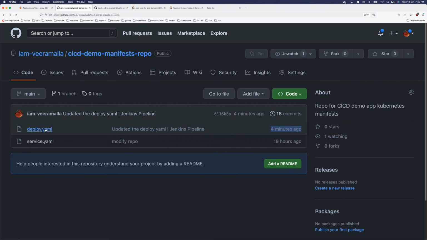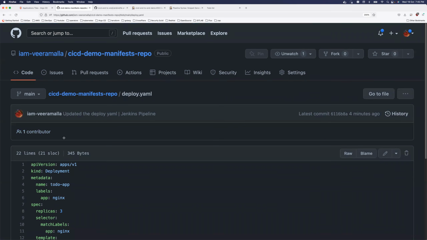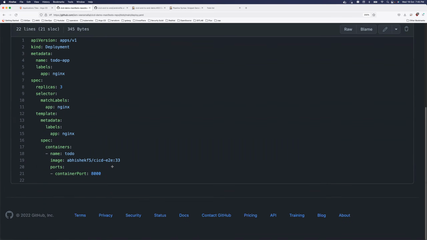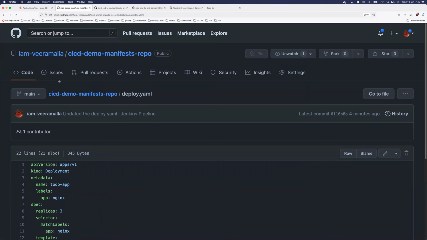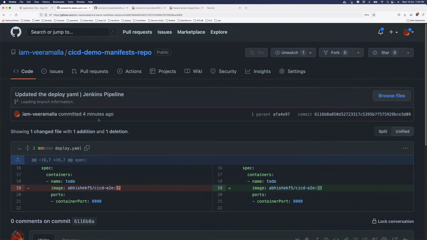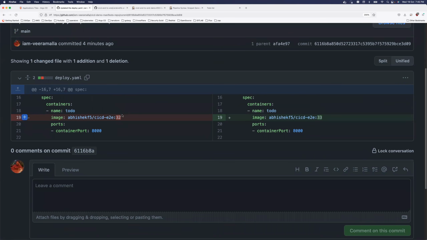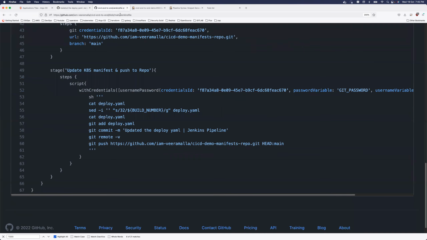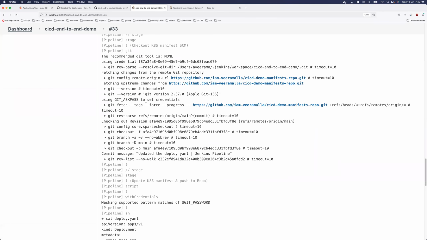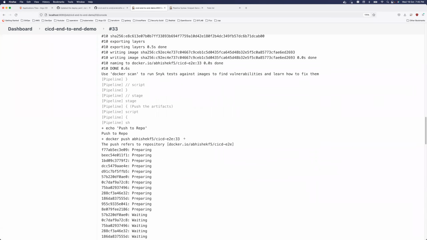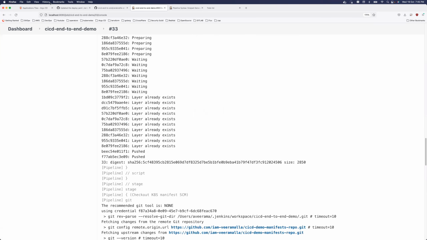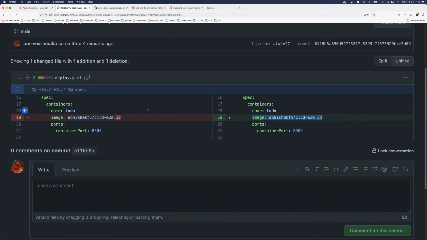So what I have done is I have updated my Kubernetes manifest repo with the new tag. Okay, so what is the change my Jenkins pipeline has submitted? It has simply updated the image ID from 32 to 33. So what is this image ID 33? If you look at my Jenkins build that has happened, this is the new image that Jenkins has built. So Docker push Abhishek CICD end to end 33. This image is pushed to my Docker Hub, as well as Jenkins has updated the GitHub repository with the new image tag.